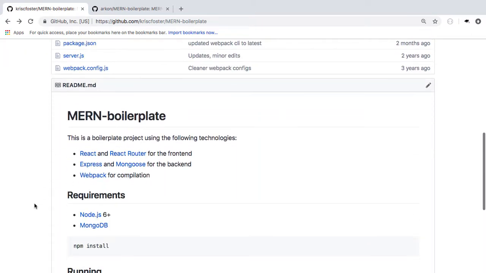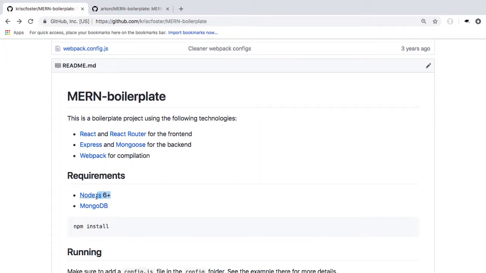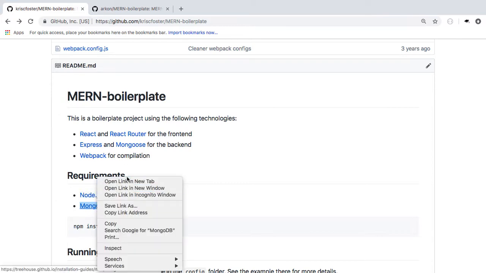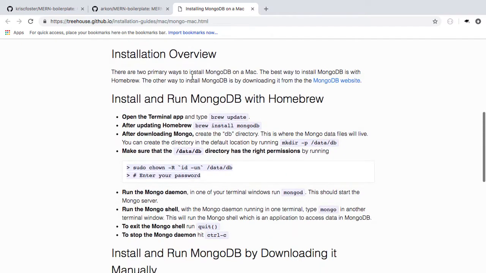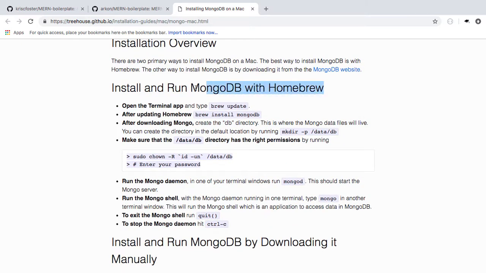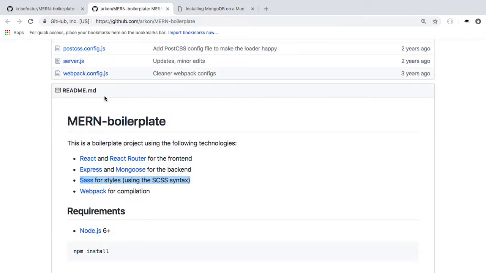First of all, there's a few prerequisites. So you need to have Node.js installed, at least version 6, and also MongoDB. I've linked some steps here to install MongoDB, and I'd recommend using Homebrew. It's really quick and easy to get set up. So once you've followed those steps, you can go ahead and clone this repo.